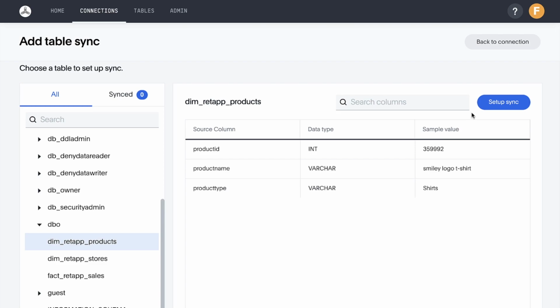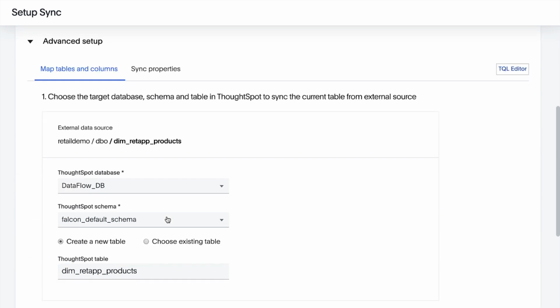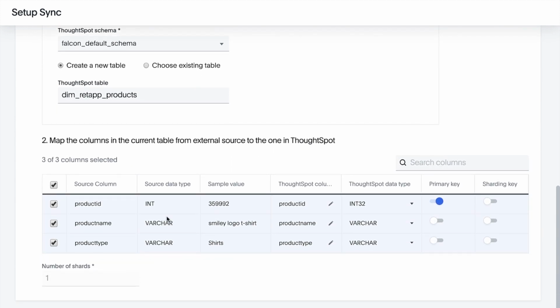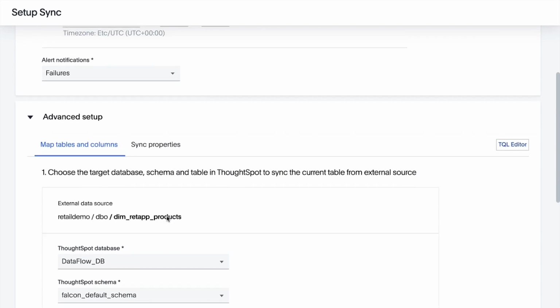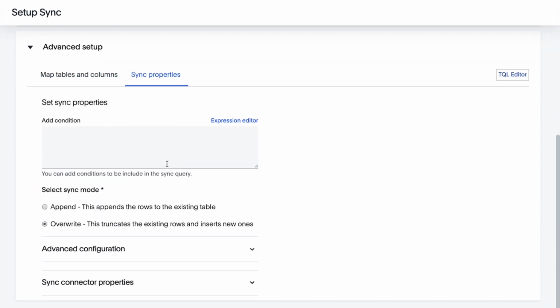As we select tables, we can set the schedule for a basic sync down to the minute. Or we can take advantage of advanced mapping and sync functionality, such as selecting individual columns to sync, mapping them to specific columns in ThoughtSpot, specifying data types, adding connections, and specifying append or overwrite mode.